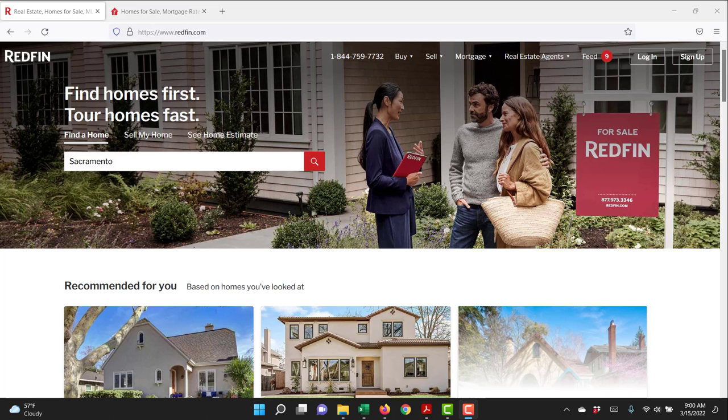So in this video, we're going to cover using some online tools to do research on the real estate market, in particular if you're trying to buy a home. So we're going to start by looking at Redfin.